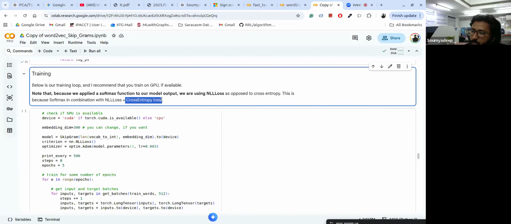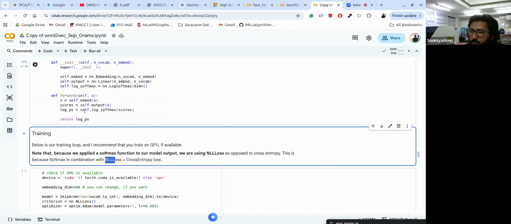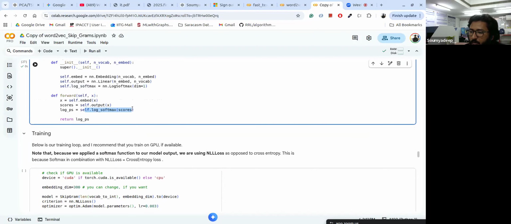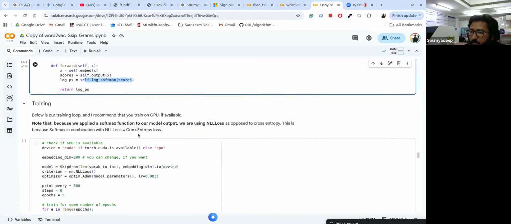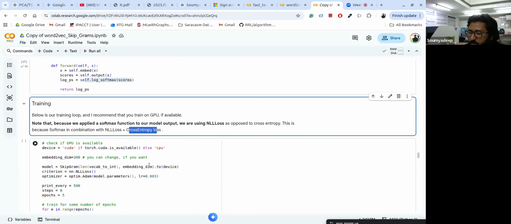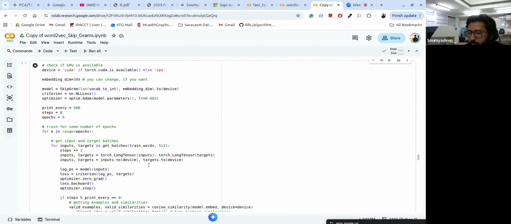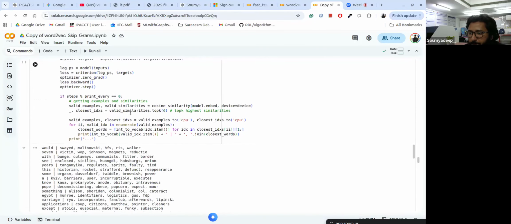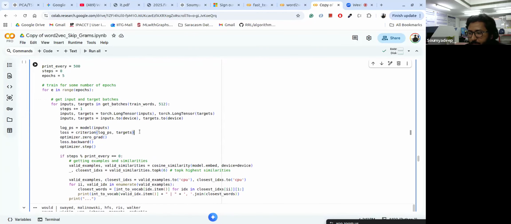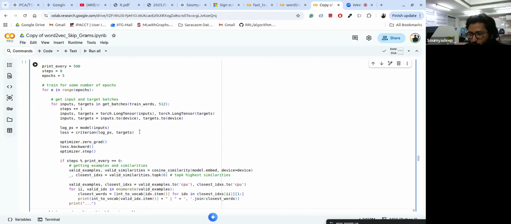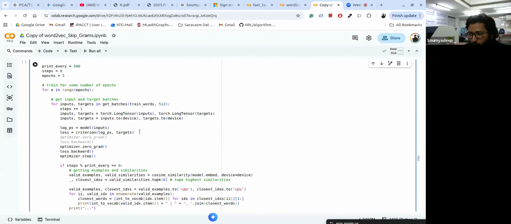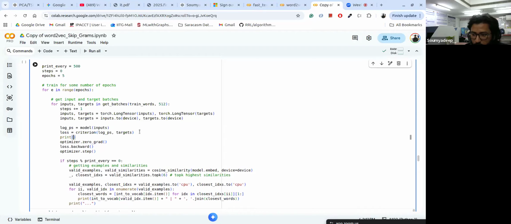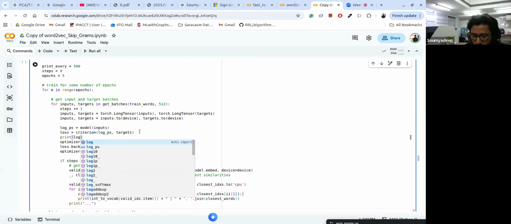Cross entropy loss does the softmax. For NLL loss, you have to do the softmax yourself. You see, we did the log softmax here. But for cross entropy, it does it in the loss function itself, right? And then, let us see. Let us print what the log probabilities are and what the target is here.